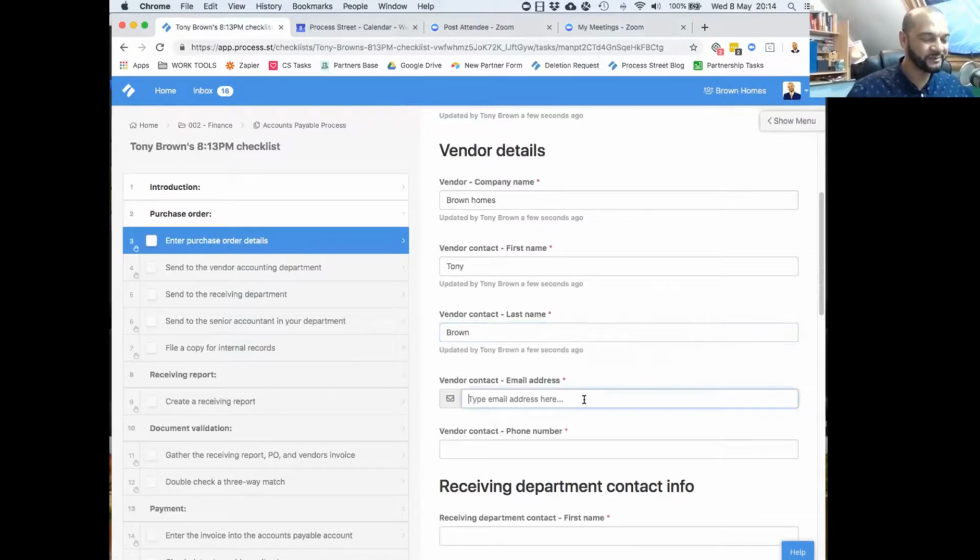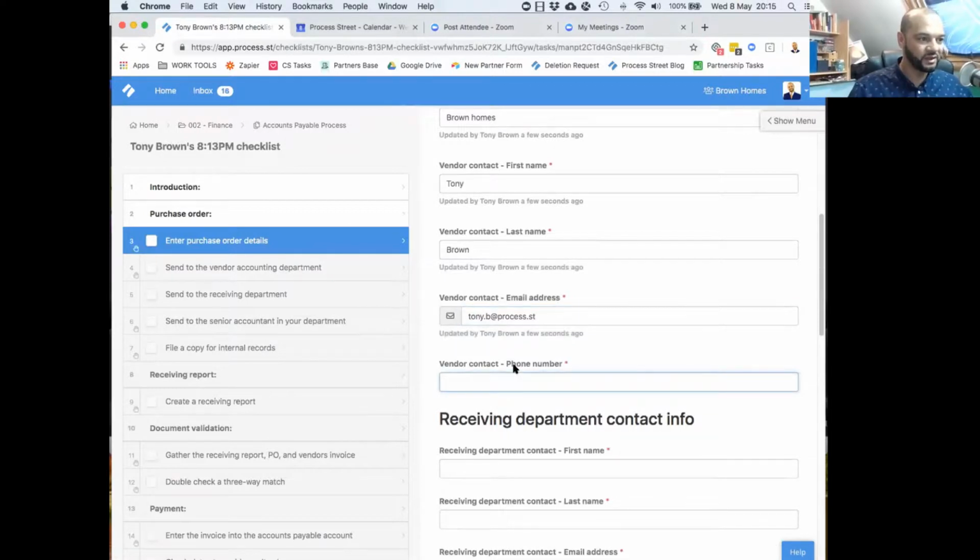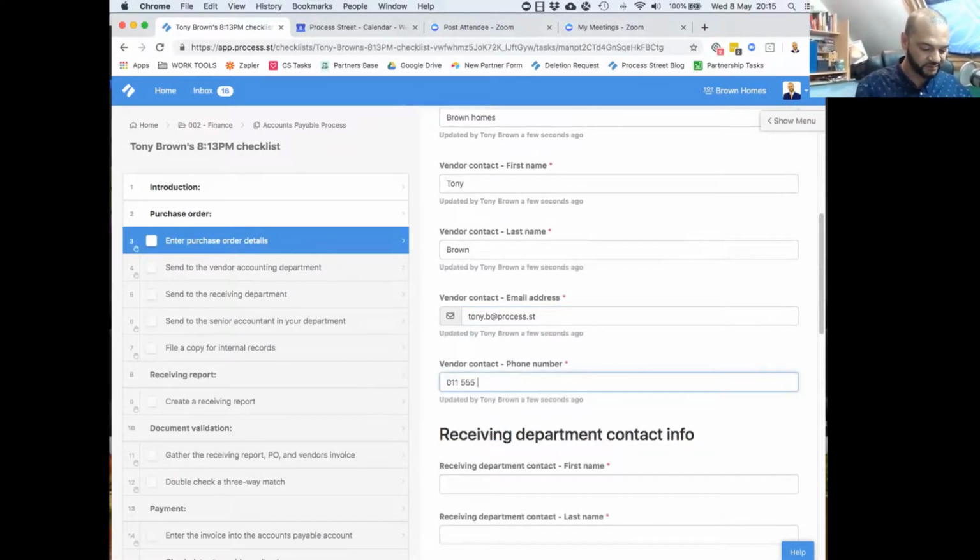And then we'll add an email address here. So we'll just put in tony.b@process.st. So there we go. You'll see, until we gave it a valid email format, it wouldn't allow me to complete that. So it has to be a valid email format. And we'll add a number in there, 001 555 555. There we go.